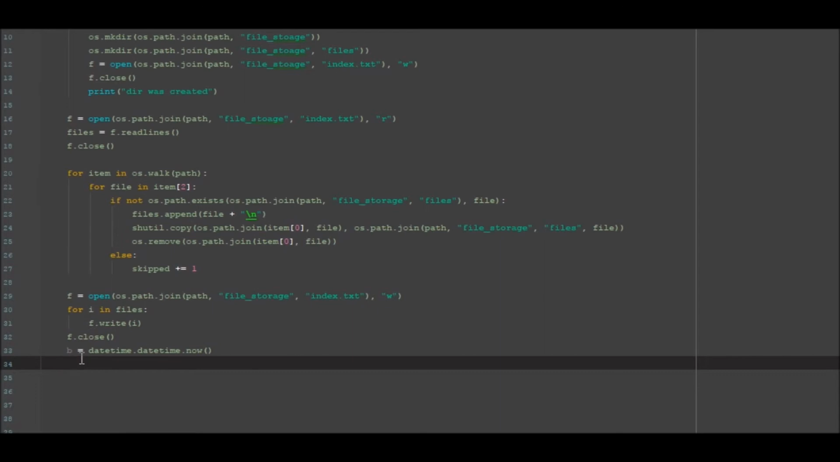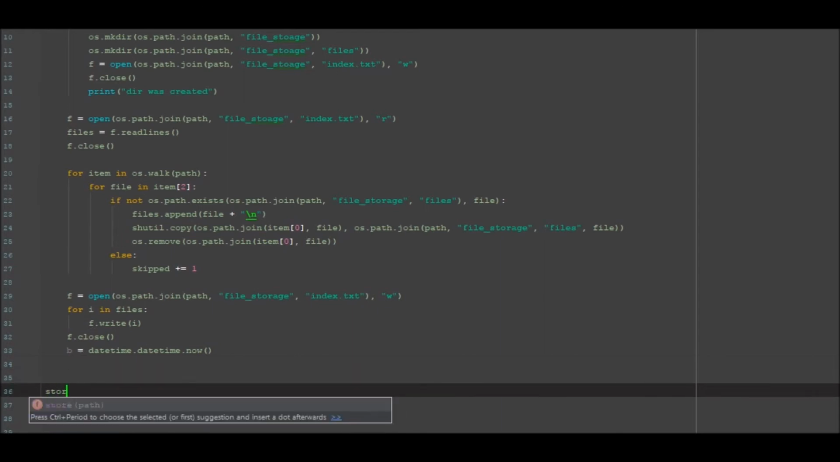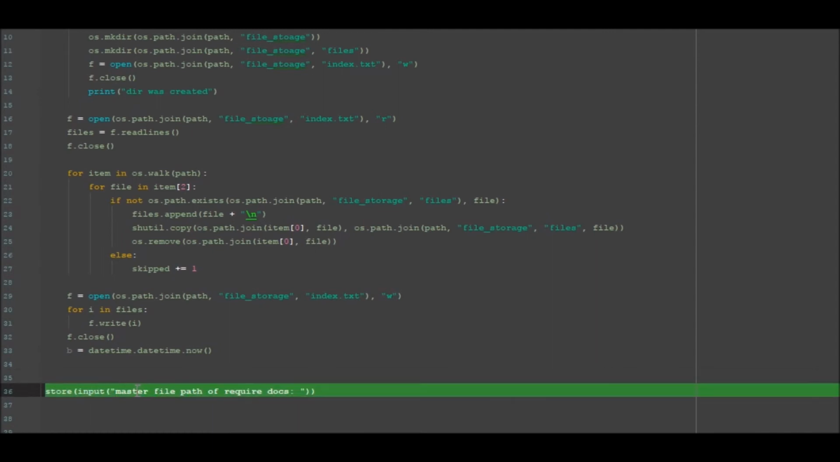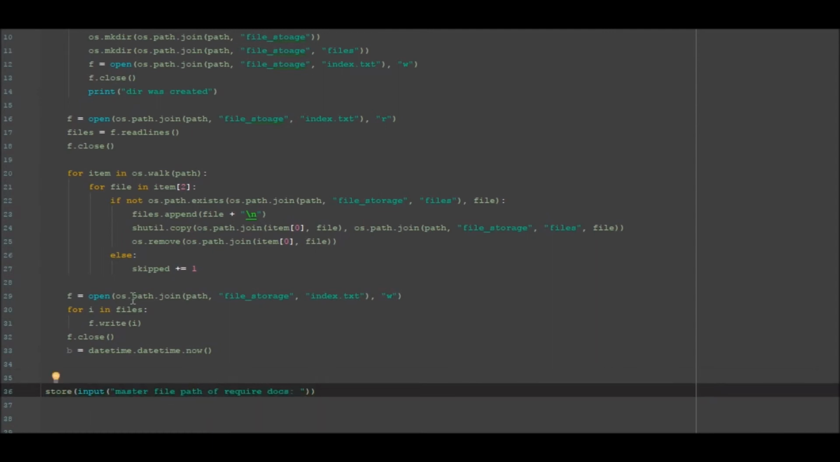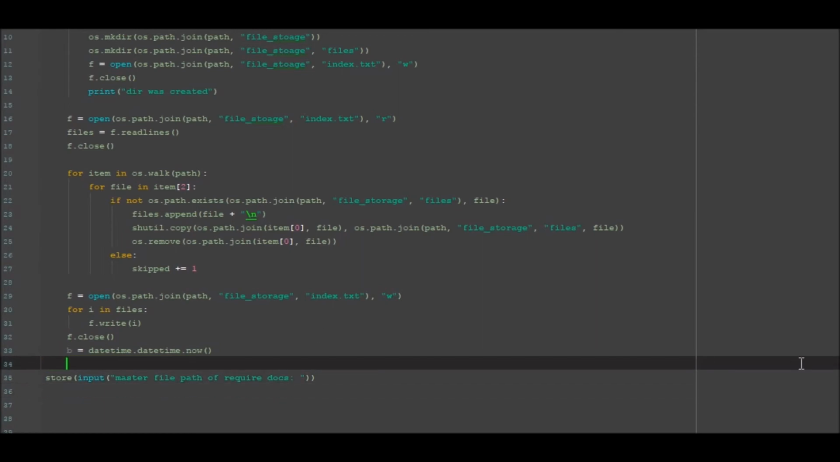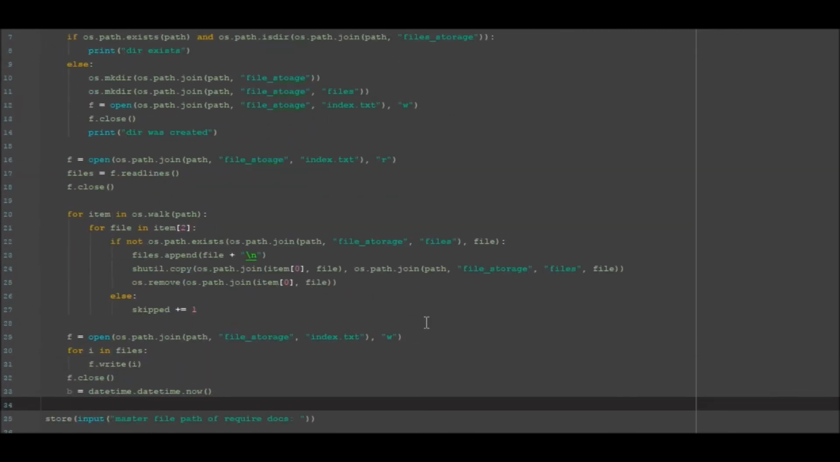But to finish off this video, we just want to make it so we can call this function, store, input, master file path of required docs. So this is going to ask you for the master file for the required documents that you have. Alright, and that should do it for the file path storage. We're just going to quickly switch over to my testing file system to show an example of this happening. So hang tight for a second.